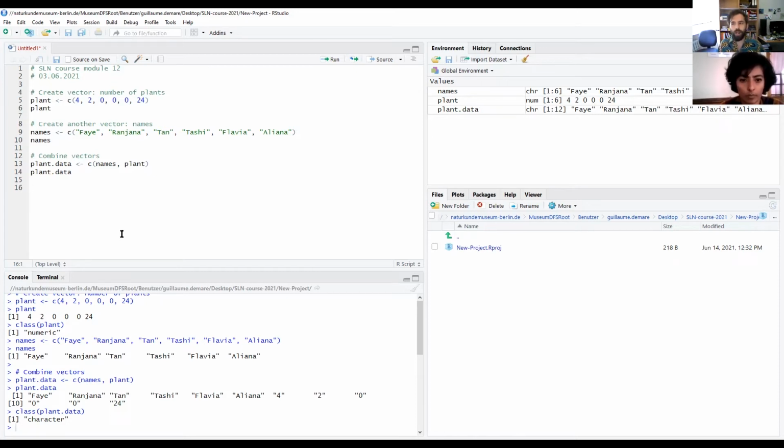A more useful class of object is a data frame. A data frame can have each column as a separate class. So one column can be numbers, another one can be characters, or then there's other classes that we haven't talked about yet. There's factors and so on. But let's first create a matrix. So this will be a matrix.